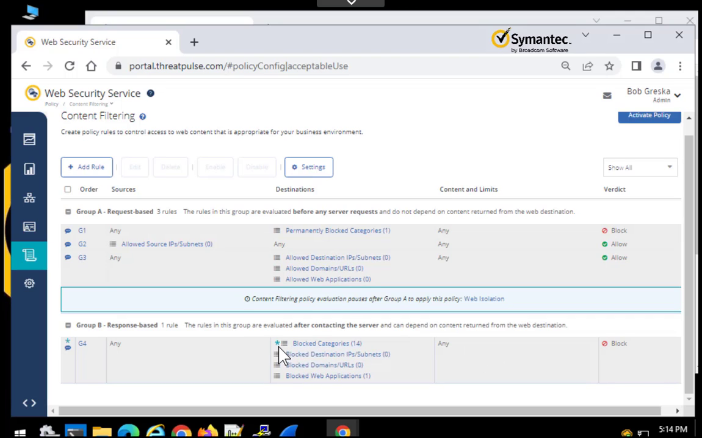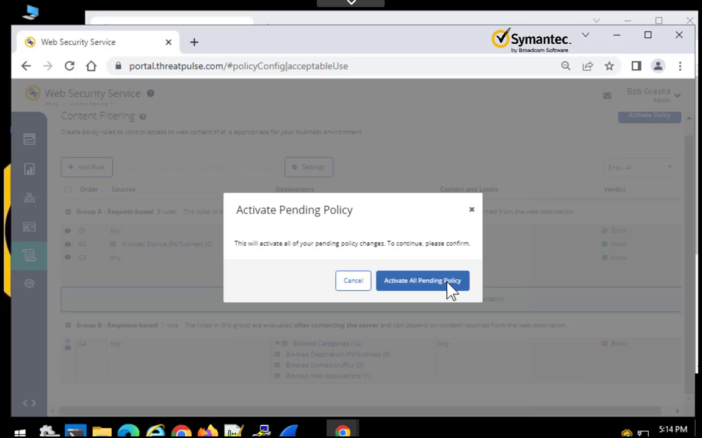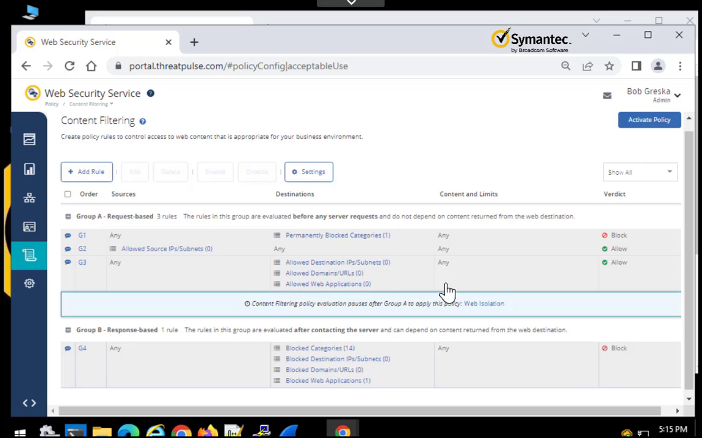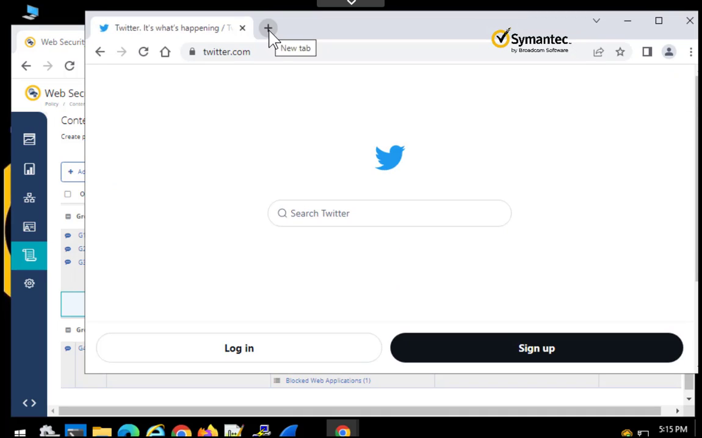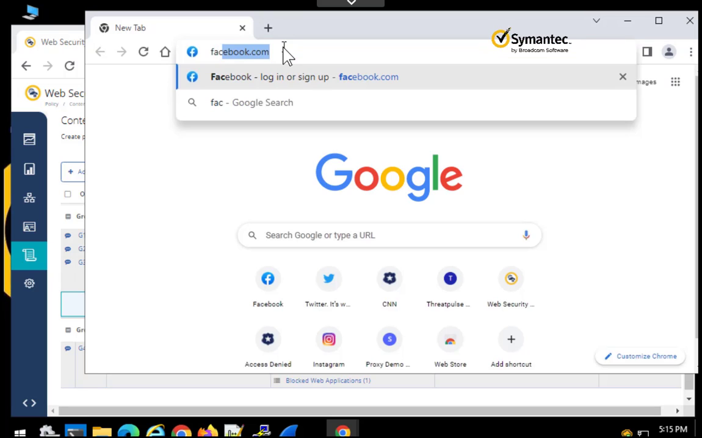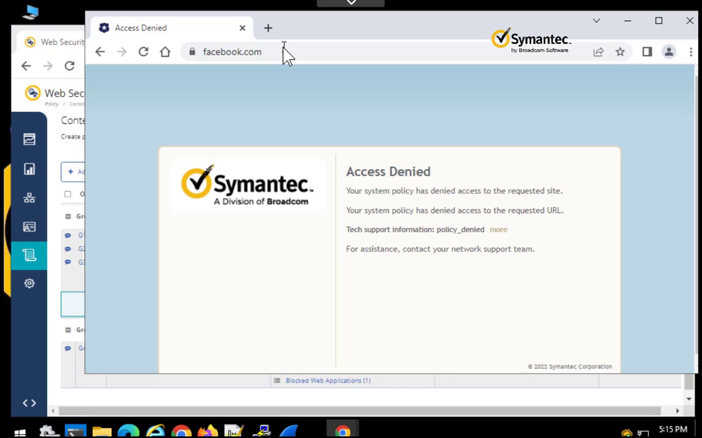The asterisk in the rule means that the change has not been activated yet. So go to the top right and click the Activate Policy button, and then confirm activating the policy changes. When this is complete, I go to the other browser, open a new tab, and try to connect to Facebook. This time, I receive the Access Denied response page.